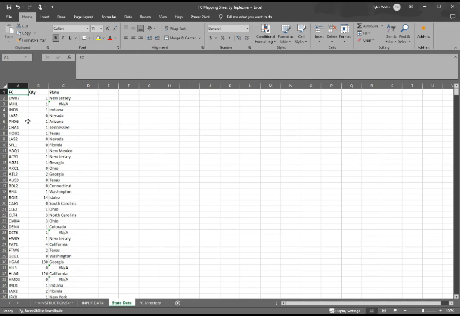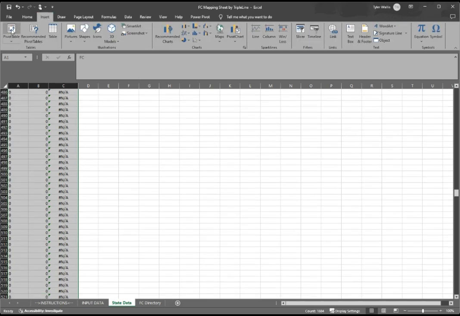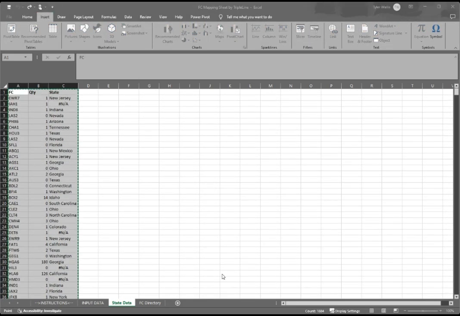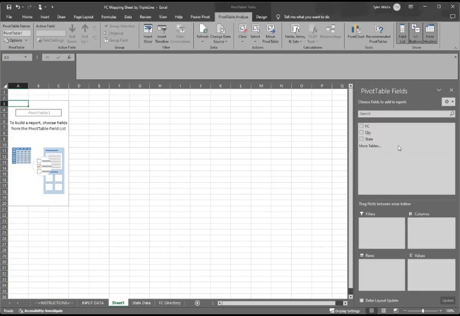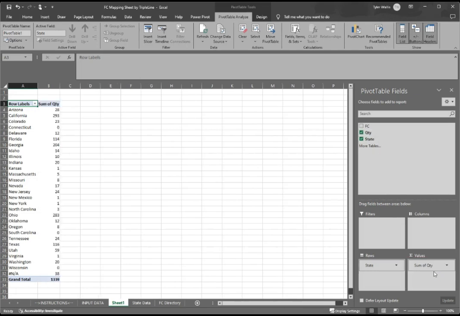But next, you'll want to come here and you can go ahead and just select, I like to use Control A, select all of your data, and then go to Insert at the top and select Pivot Table. Hit OK. Then drag the state down to rows and the quantity to values. So again, here, there's a small amount of inventory, 38 of my 1,300 units that are not found, but most of these are mapped to states.